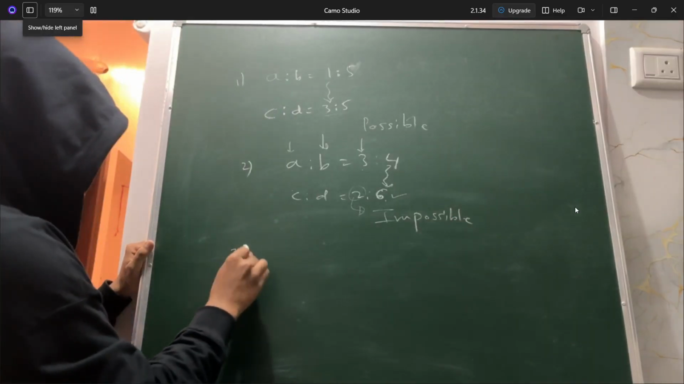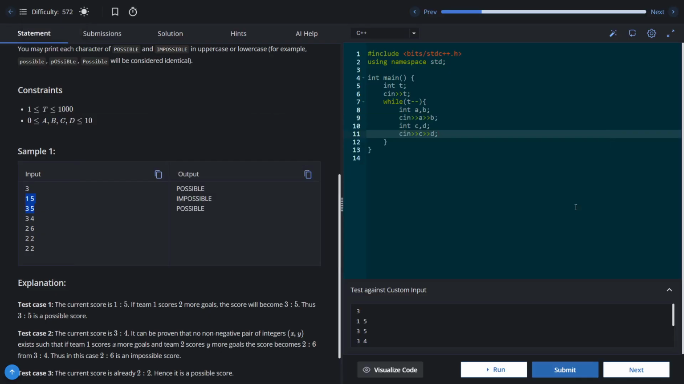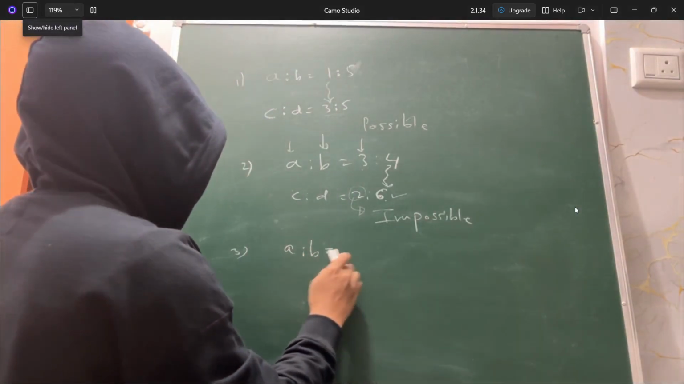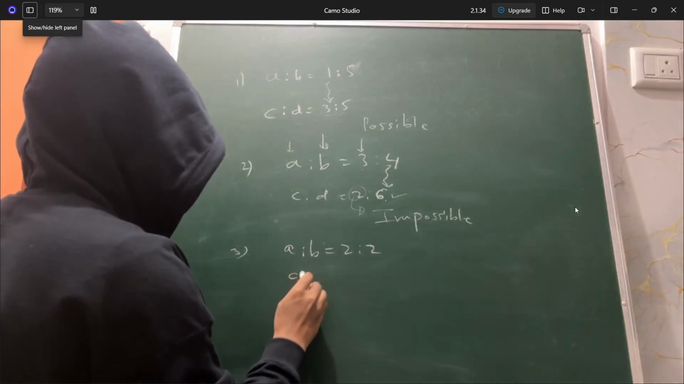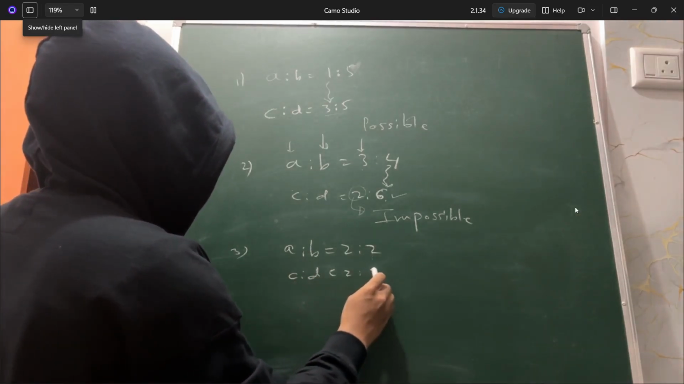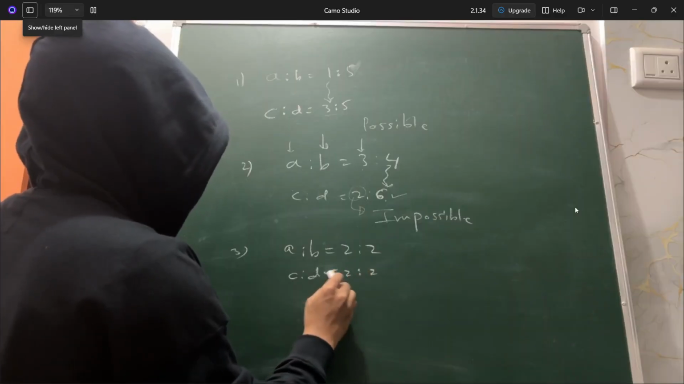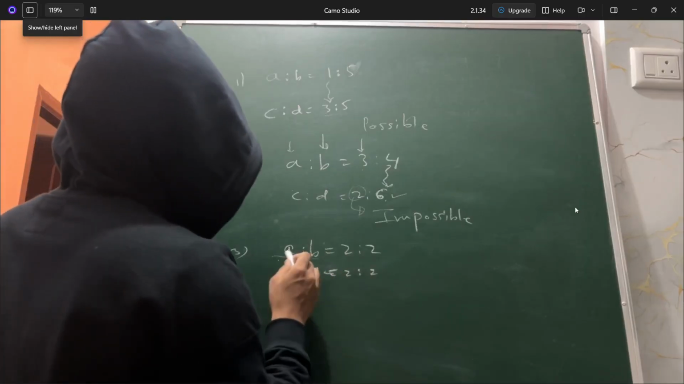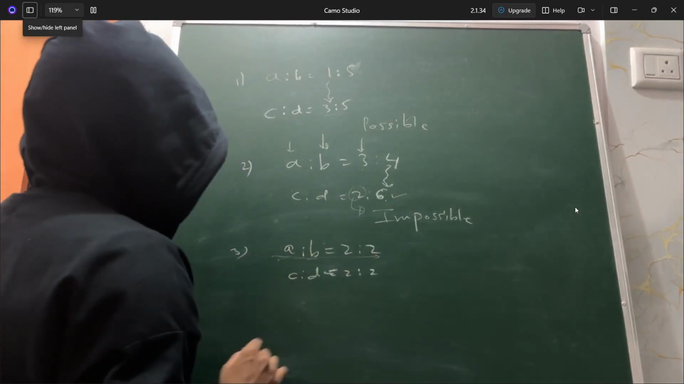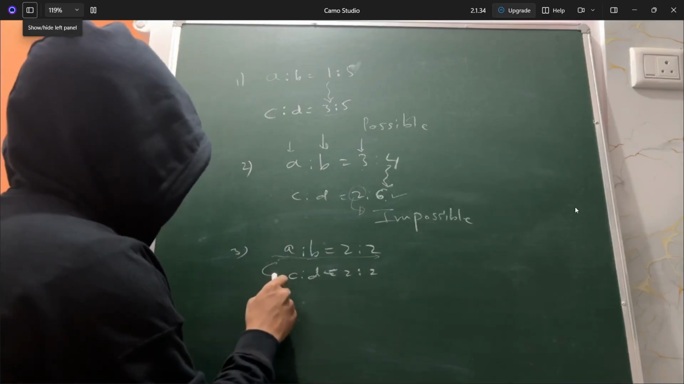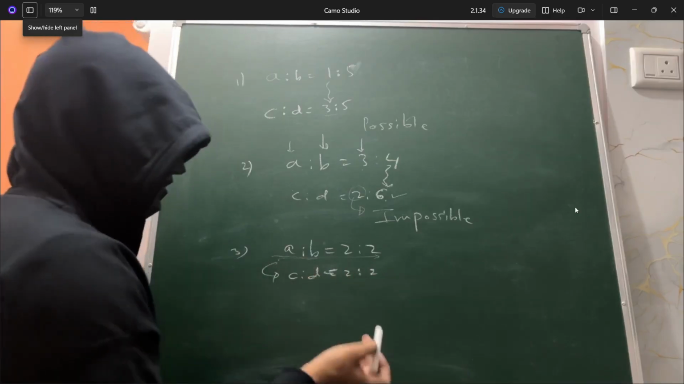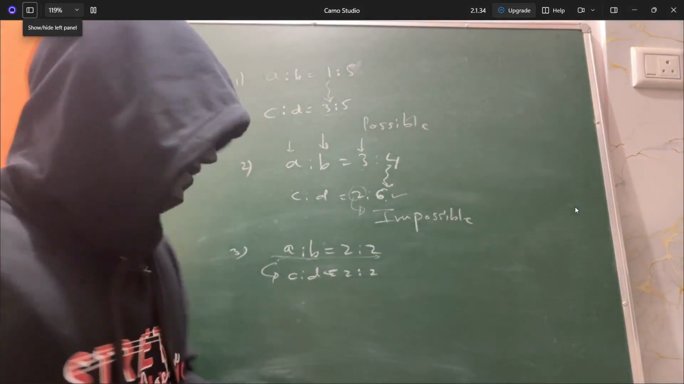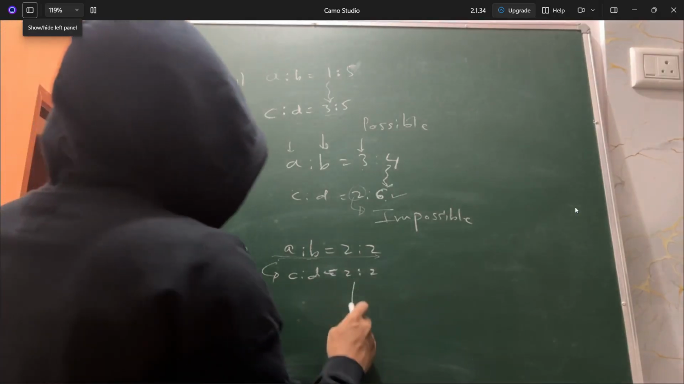Okay, let's understand the third one. The third one says 2 2 2 2. So A to B is 2 to 2, and C to D is again 2 to 2. Which means team 1 has a score of 2 to 2 in one of the states, and after some point it is again 2 to 2 only, which is correct. Let's say both the teams did not score anything, so it can be possible. So in this case also it is possible.